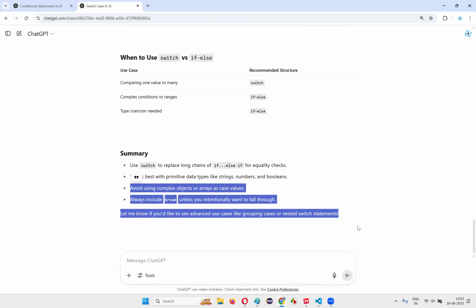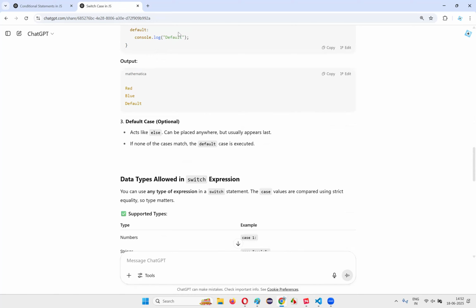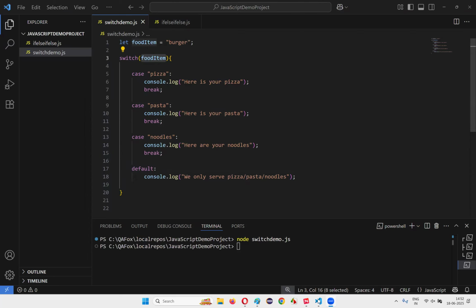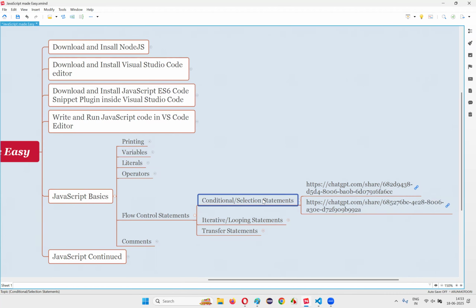Fine then. Hope you got some idea about the switch case here. I tried my level best in explaining. With this we are done with the conditional or selection statements, guys: if else and switch, all these items are completed. In the next session, I'm going to cover the iterative or looping statements.